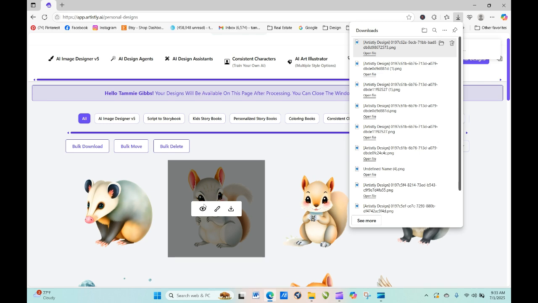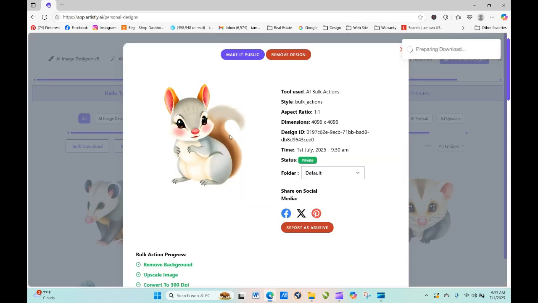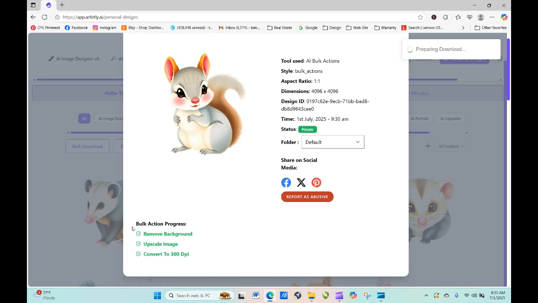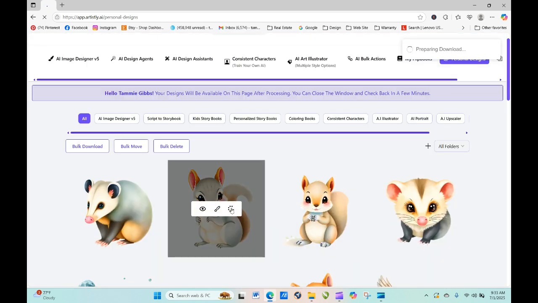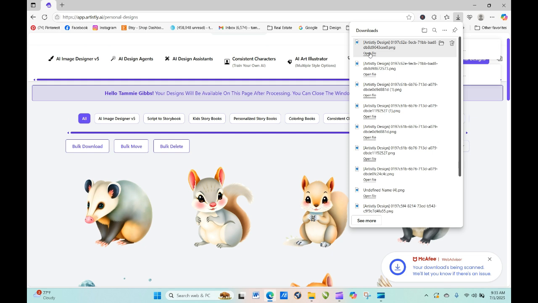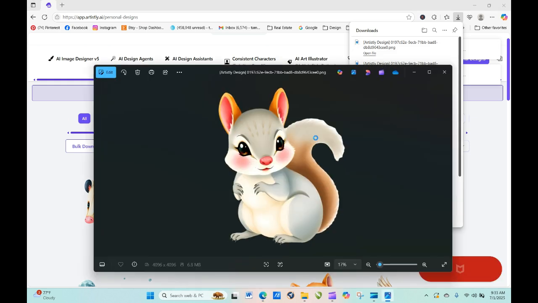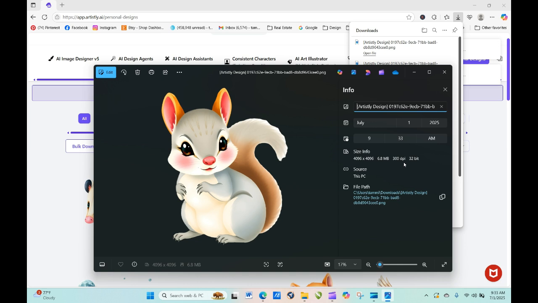So now let's look at this one. Okay, this one also says that it is complete, and you can see here where it says this bulk action progress that that image is complete. So when we do the same thing and we download it, it should be the same thing. We can open it and we can go to file info and here we go. It is 4096 by 6.8 megabytes, 300 dpi and 32 bits.